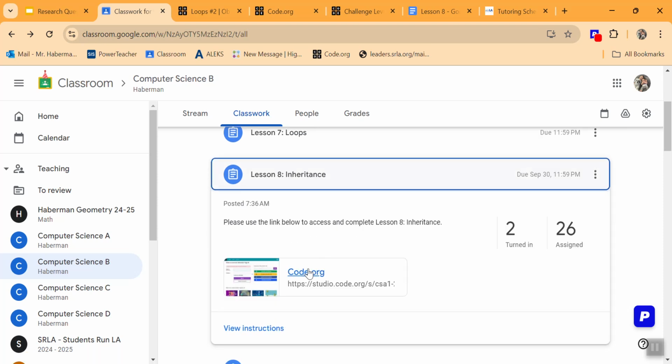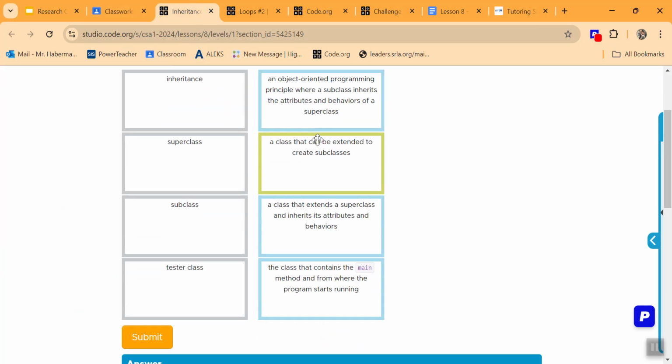All right, so we're going to go to code.org from our classwork. Click on Lesson 8 Inheritance. Click on the link. For the first level, you have a matching question. Inheritance is an object-oriented programming principle where a subclass inherits a superclass.